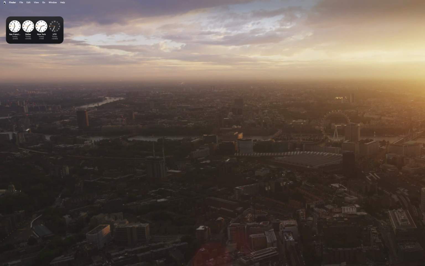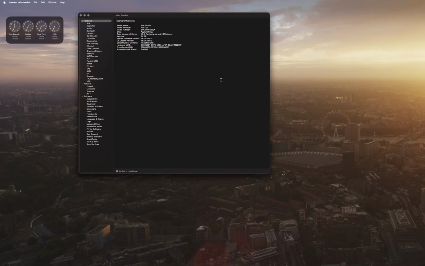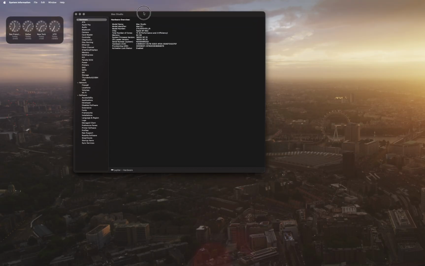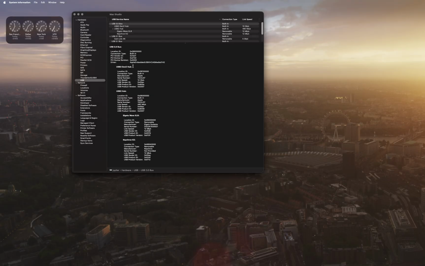If you go up to the Apple menu and you hold down the Option key, it says System Information. That's what we want to do. We want to do System Information. And under System Information, under Hardware, look for USB.